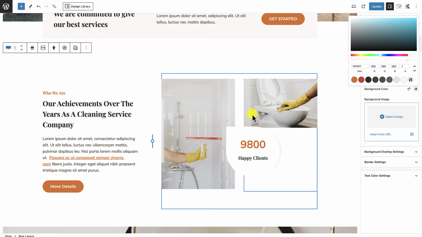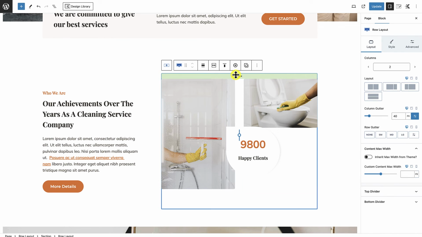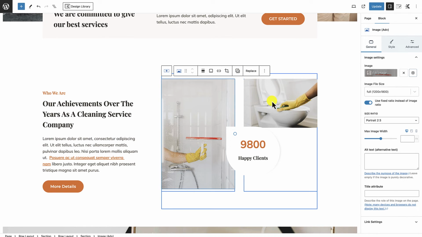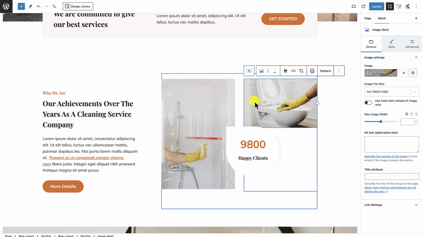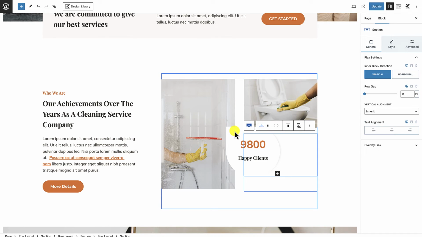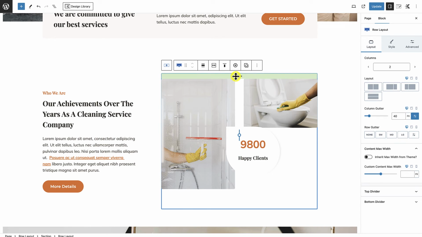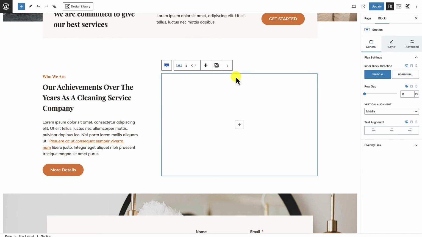So we'll start with the image. So here we have a row, which is inside of a section. And then there are two images. So this is a 2-column row, it looks like. And there are two images. And then we have this call out here with the happy client. So we don't want any of this stuff. So let's just go ahead and select the entire row and click delete. Okay, so we can have the section to ourselves.